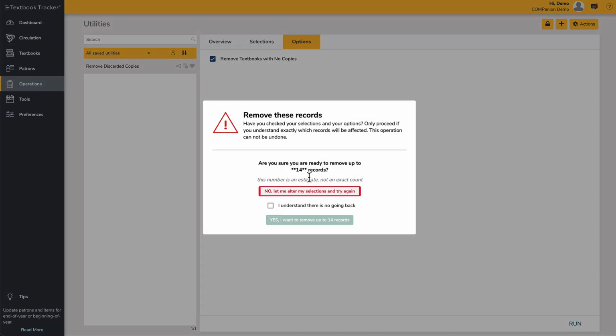Textbook Tracker will then show a confirmation pop-up informing you about how many records will be removed or modified. Keep in mind this cannot be undone, so if the number doesn't look correct, you will want to click No and verify your selections and options. We also suggest running a report using the same selections to see an exact list of what records will be modified. Double-check the number of items to be modified. If the number looks correct, check the box to confirm you understand there is no going back.